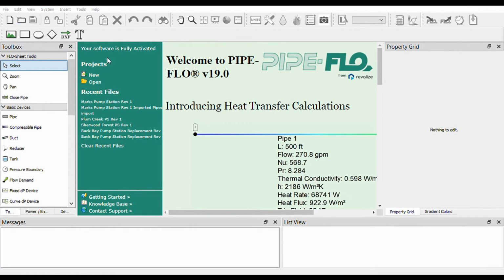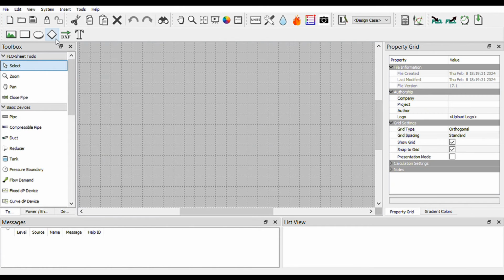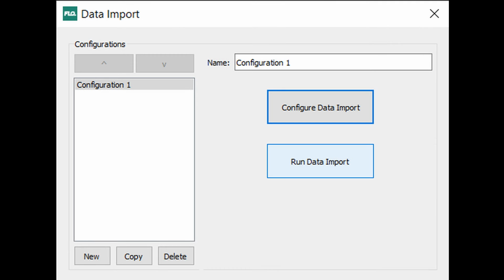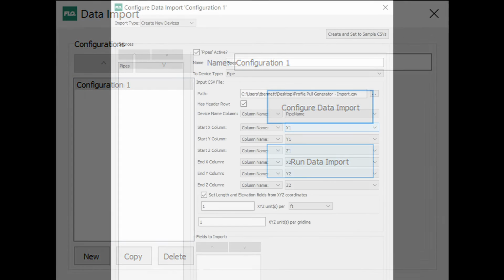Now here we are in Pipe-FLO, and first thing we're going to do is go ahead and start a new pipe network, and then we're going to click on the import icon. Now we're going to get the data import screen, and we're going to go ahead and say new. You can name this anything you want. I just called it configuration 1. And then you're going to click on configure data import.